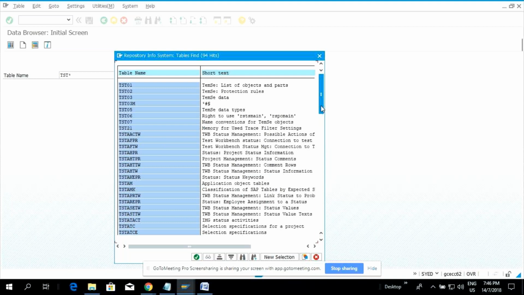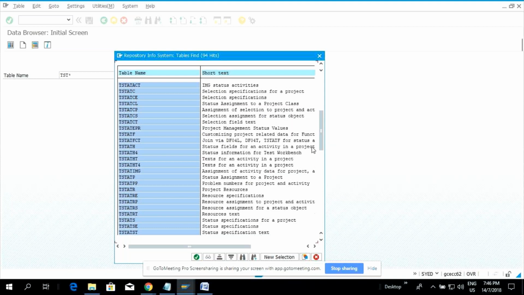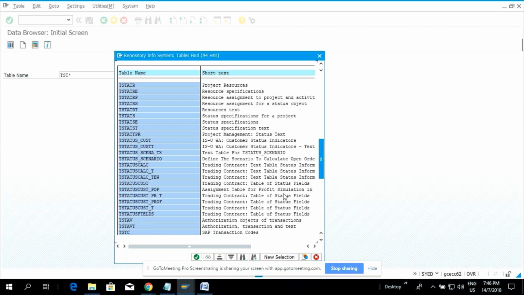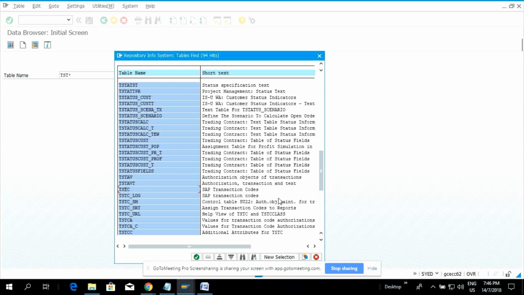These tables TS01, TS03 are also coming. That is different from TSTC. TSTC is an alphabet table. If you know the perfect table name, you can type it directly, but now how can we search for it? Below is there. Is it TSTC? What is the purpose of this? All SAP transaction codes are stored in this particular table. Just click on the OK button.